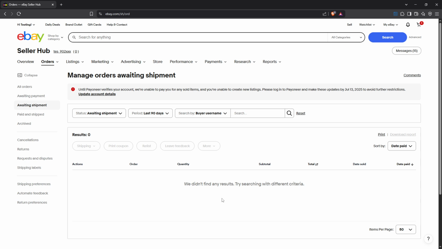Lastly, if the cancellation reason qualifies, you might receive a refund for any final value fees you incurred for this sale. Keep an eye on your seller account for this adjustment. That's all there is to it. Cancelling a sale on eBay is a straightforward process when you know where to go and what steps to follow.